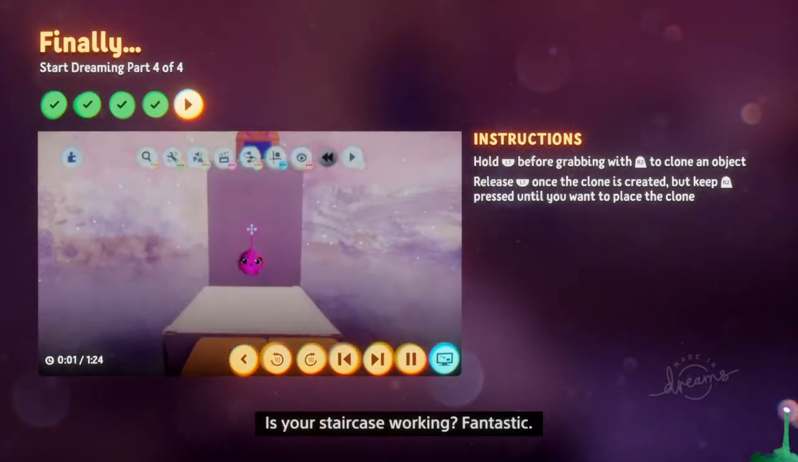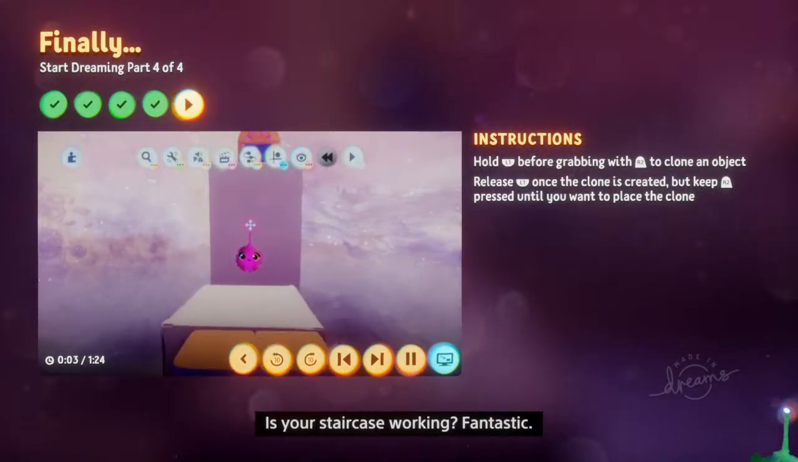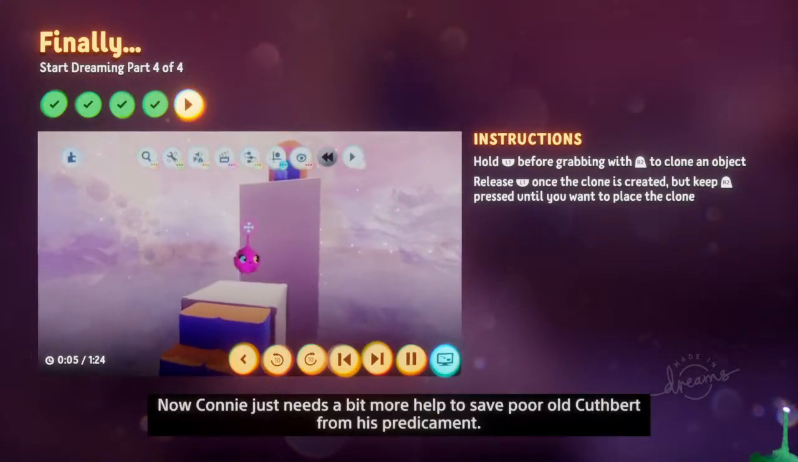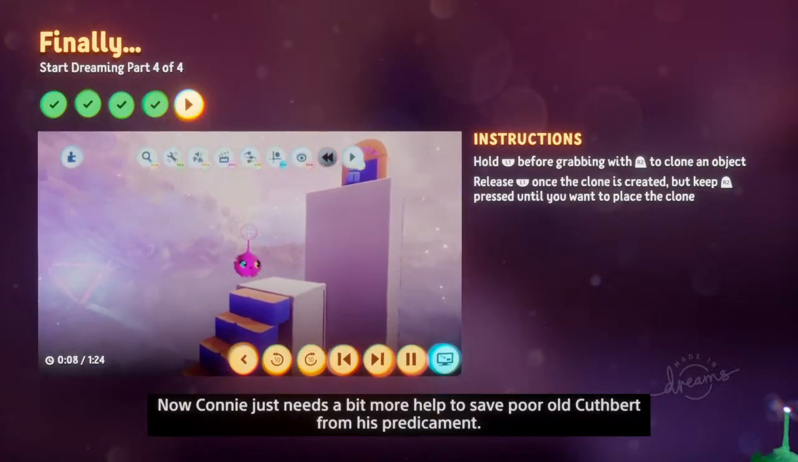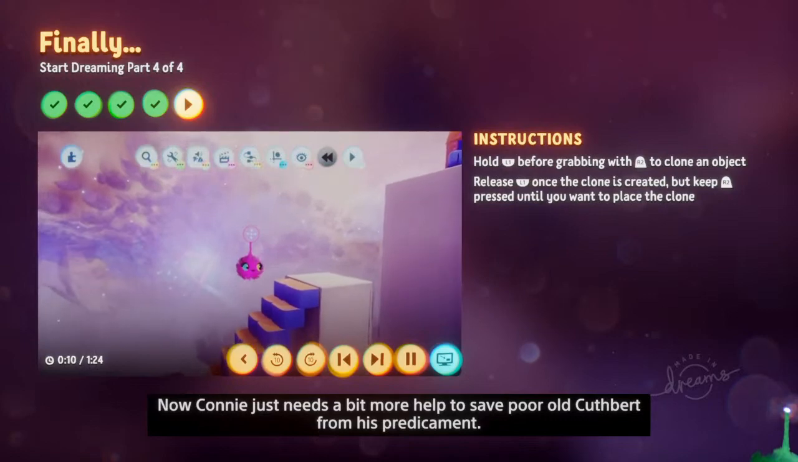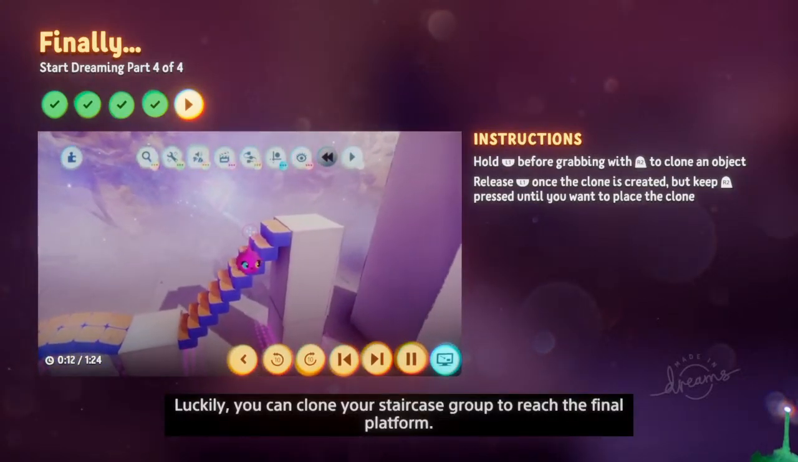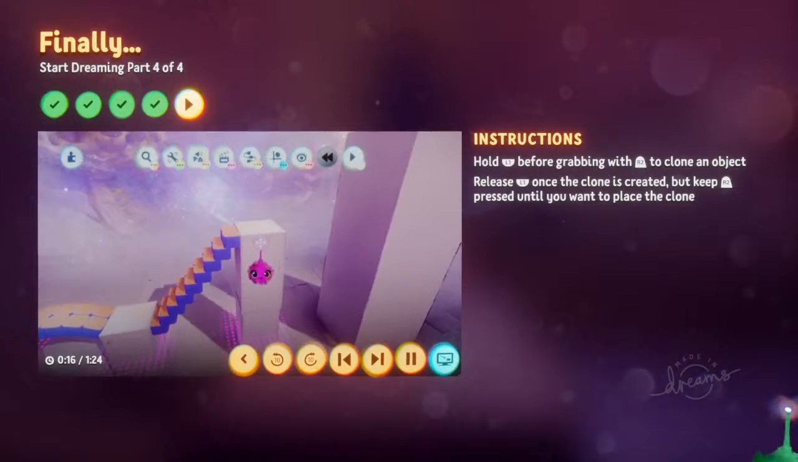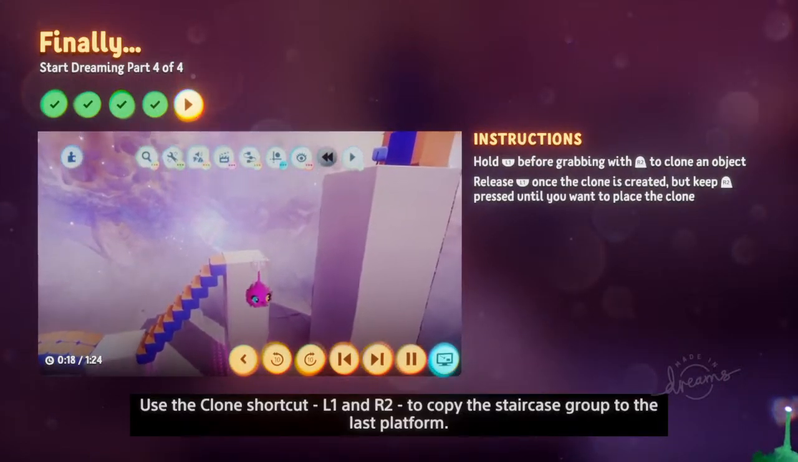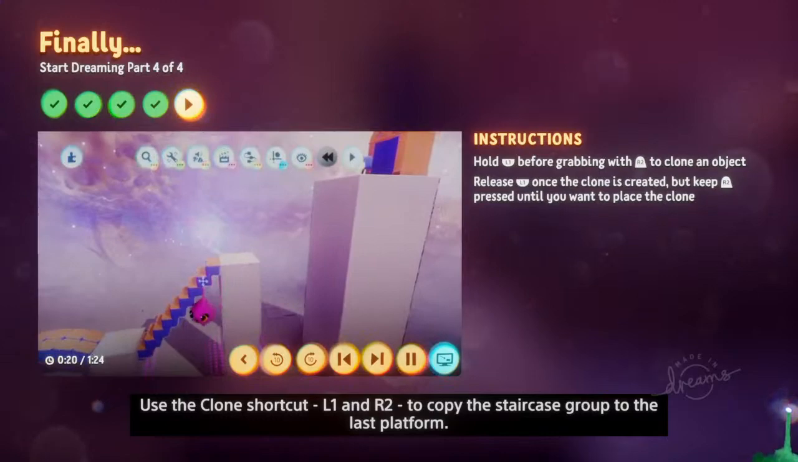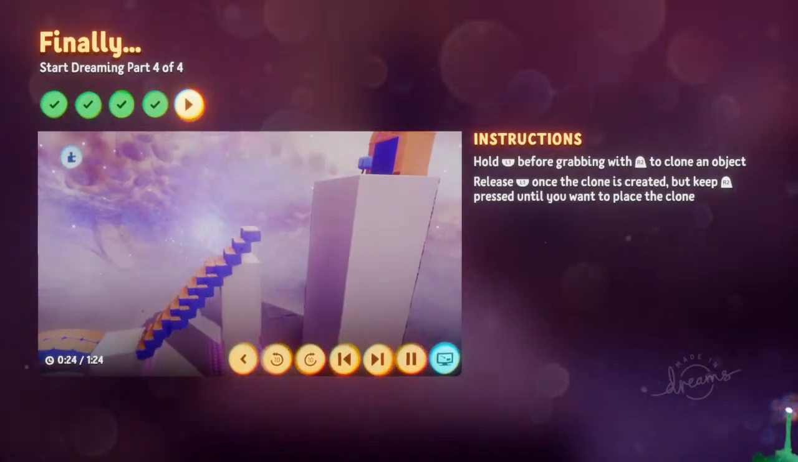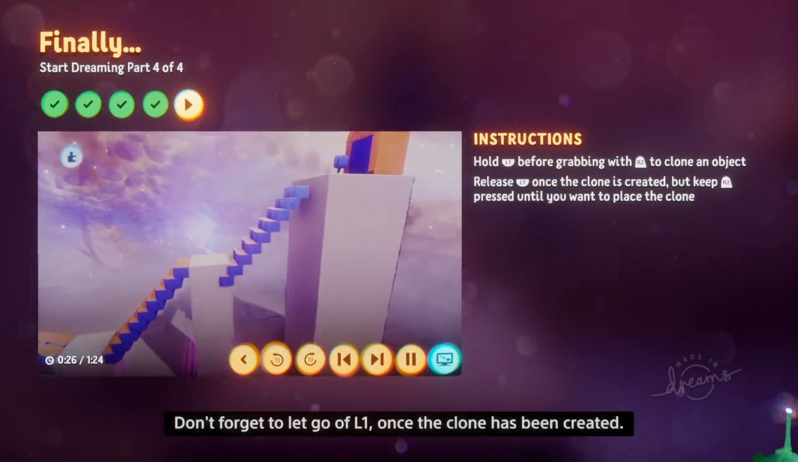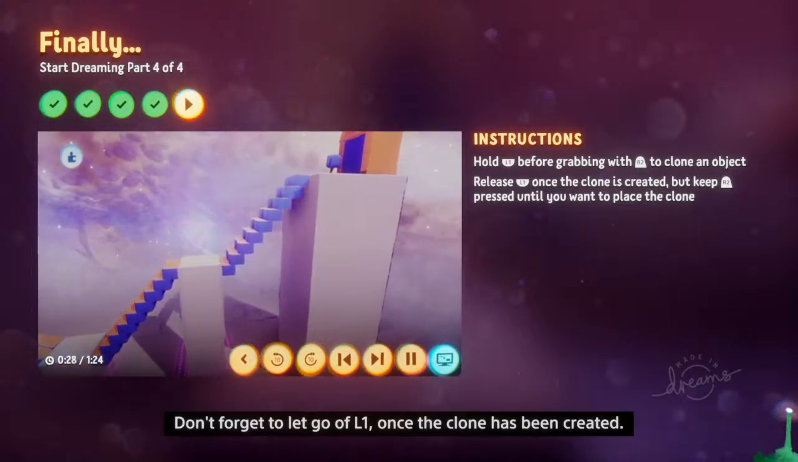Is your staircase working? Fantastic. Now Connie just needs a bit more help to save poor old Cuthbert from his predicament. Luckily, you can clone your staircase group to reach the final platform. Use the clone shortcut, L1 and R2, to copy the staircase group to the last platform. Don't forget to let go of L1 once the clone has been created.